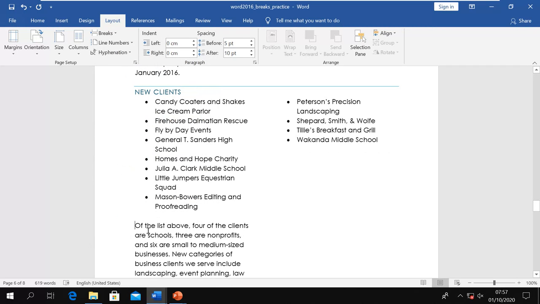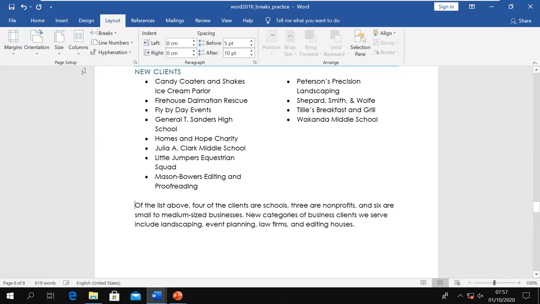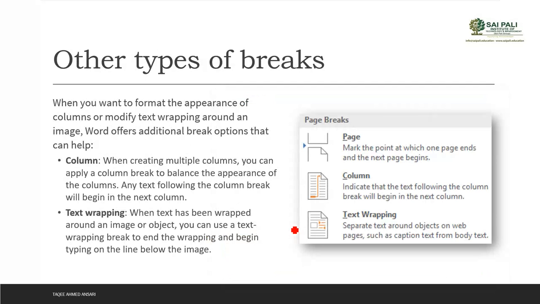Now you see it comes here in this new line, but it is in a single column. Then I will go here again in the layout tab, column, and then I will select single column 1, and now you can see this paragraph is now looking like a paragraph. That is what the section break option does.